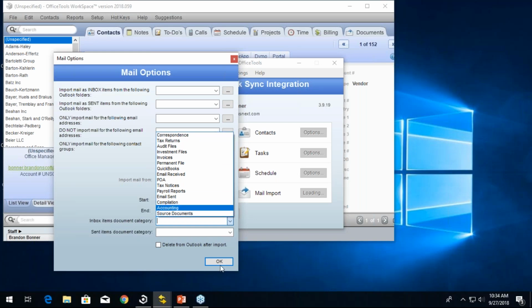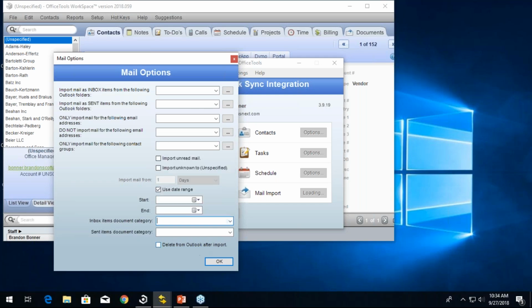So once you have that selected, your inbox, your sent items, the time frame in which you want to bring it in, you've made sure that import unknown is unchecked. You've got your categories in there. Then you just switch that on as well.